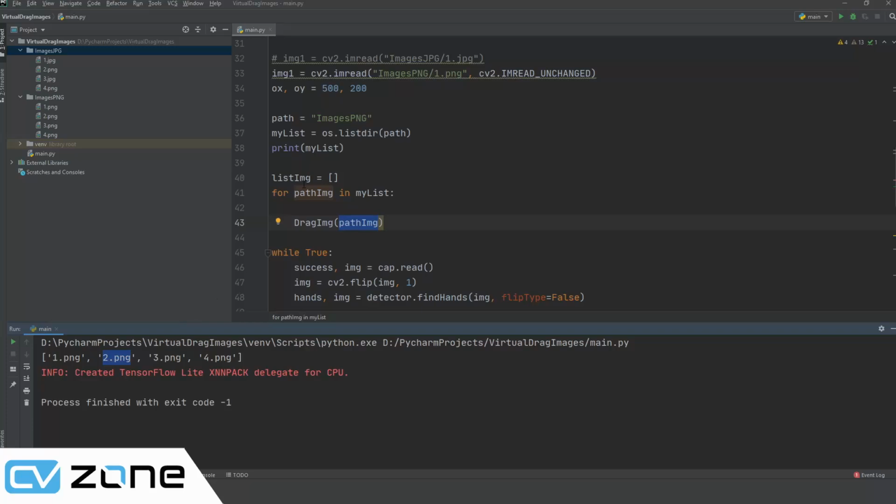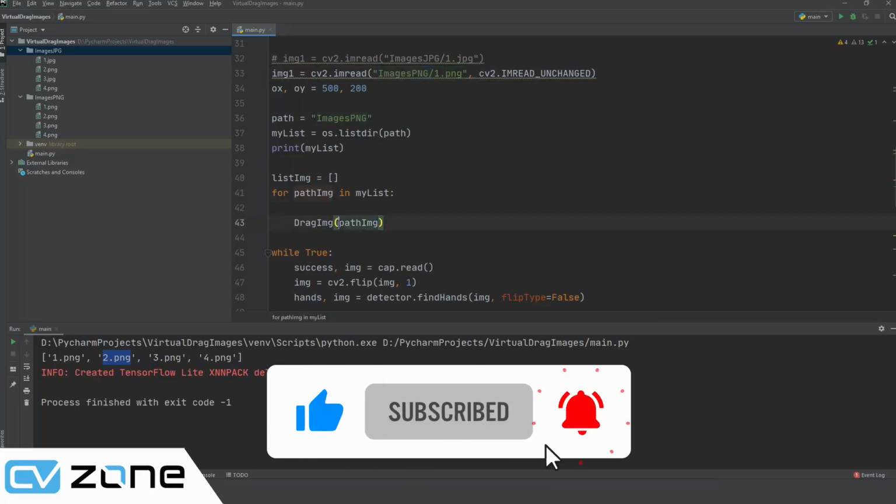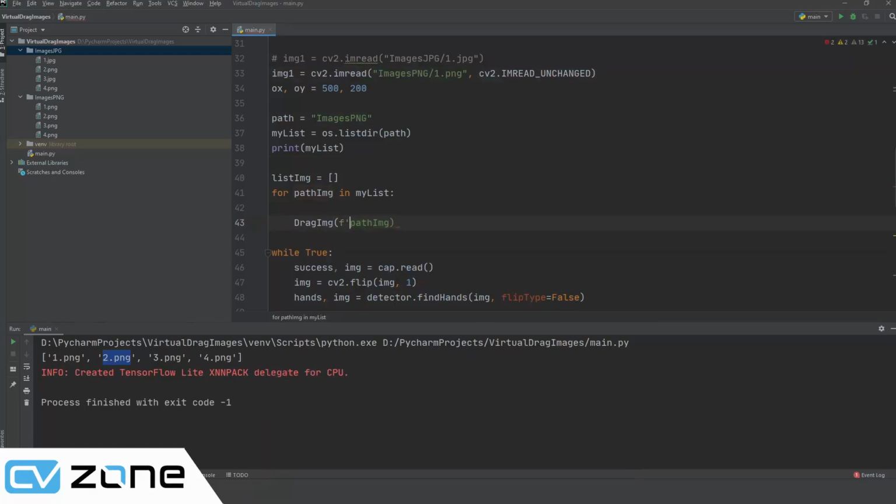We don't want just that. We want it images png / 1.png. So we have to write an f string here. So we will write here path, then we will write slash, then we will write path image. So this will give it path, which is images png, then this is the slash, then path image will be, let's say, 1.png. So this will create that complete path.